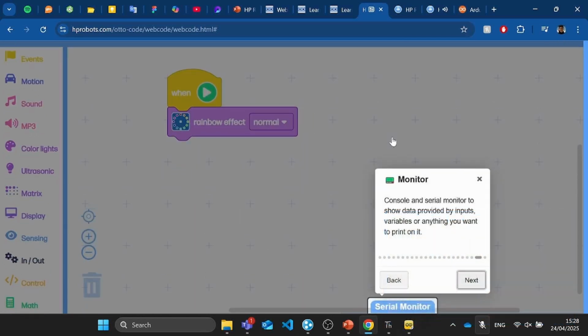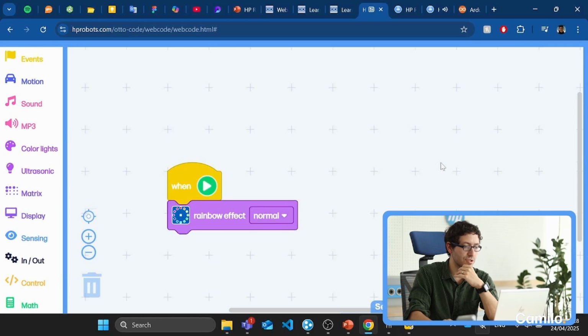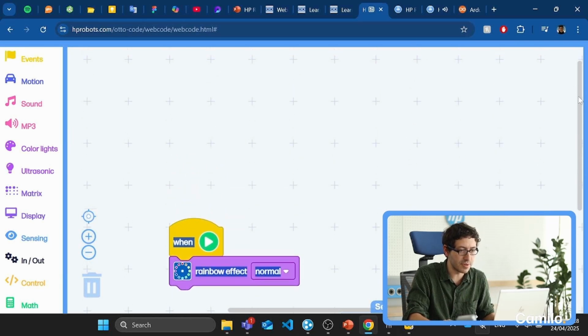We have also something new, which is the serial monitor. This is very important for the sensors. We can see in detail what the sensors are giving us, or we can have some variables showing us different results. And we can also see what the robot is doing. And that's it. This one we can also try with a small example.